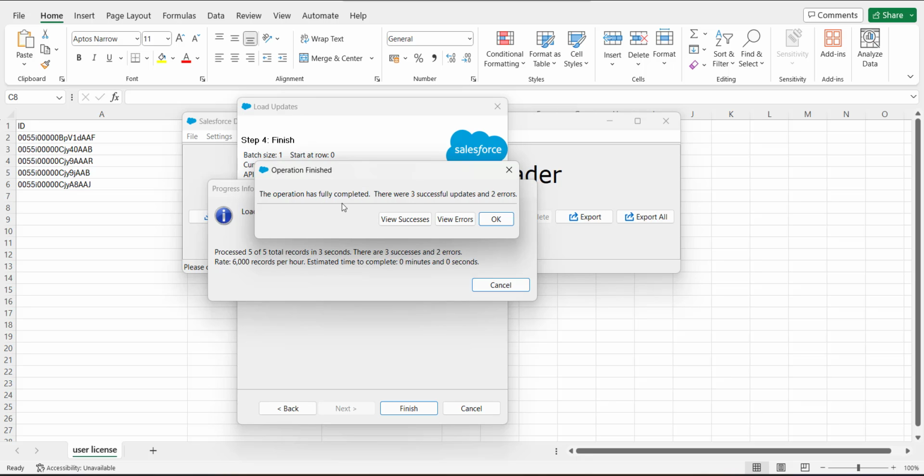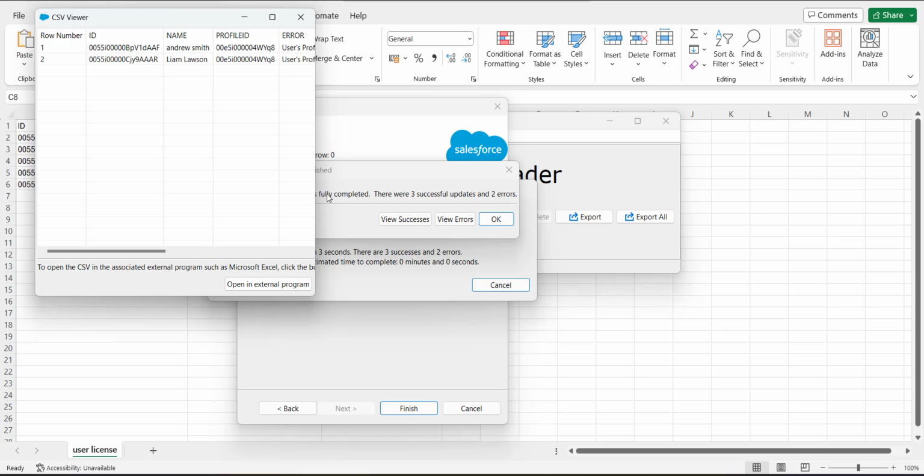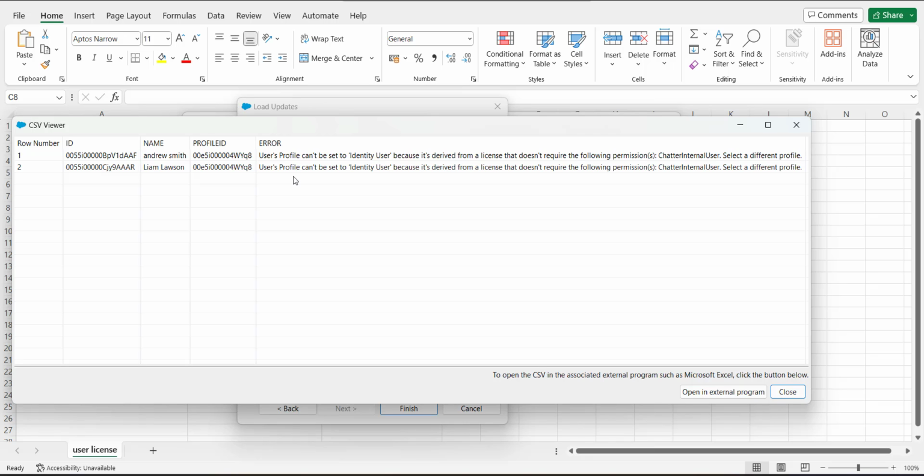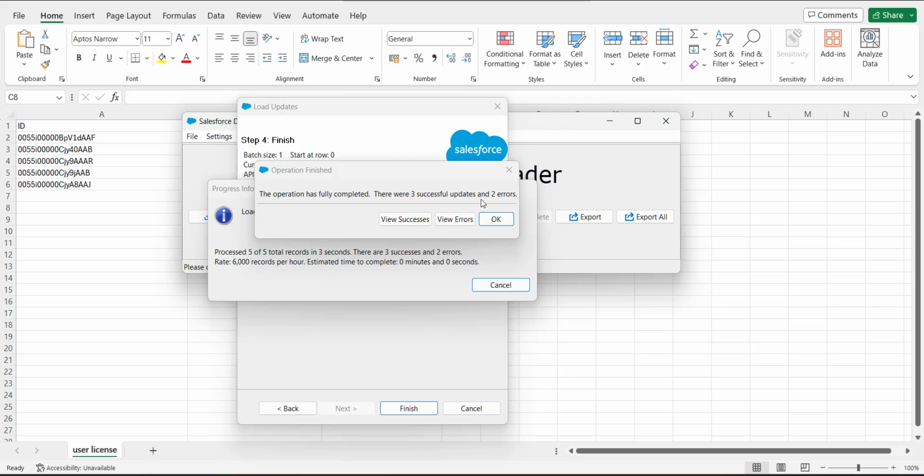So here we are getting three successful messages and two errors. That means three users are successfully updated with their user license. So we will first see the errors, to see for what reason the two licenses did not get updated. So here we can see the error that we got while updating the user license. It is saying that the profile cannot be set to identity user because it is derived from a license that does not require the following permission. So there were some restrictions that we cannot update the user with the chatter license to the identity user, and the rest of the three users were updated with the licenses that we have assigned.